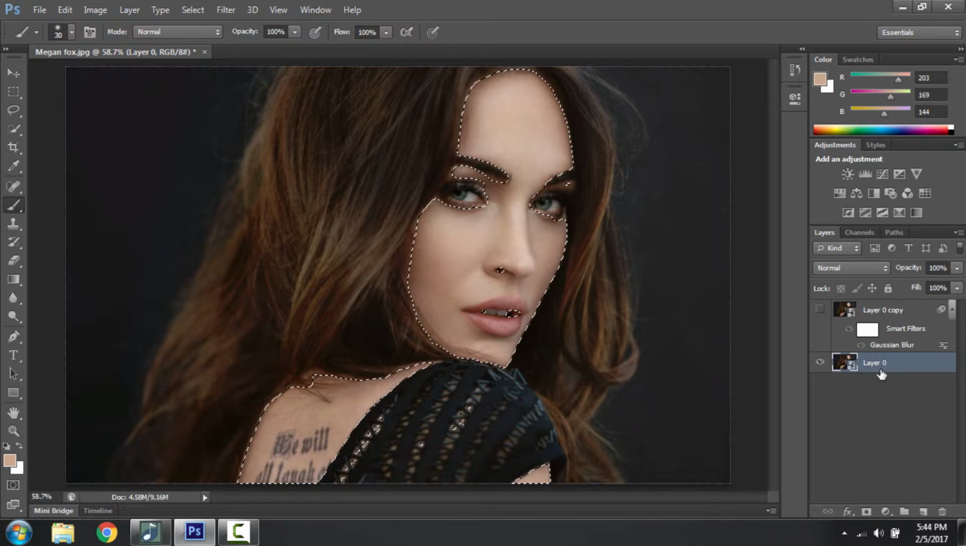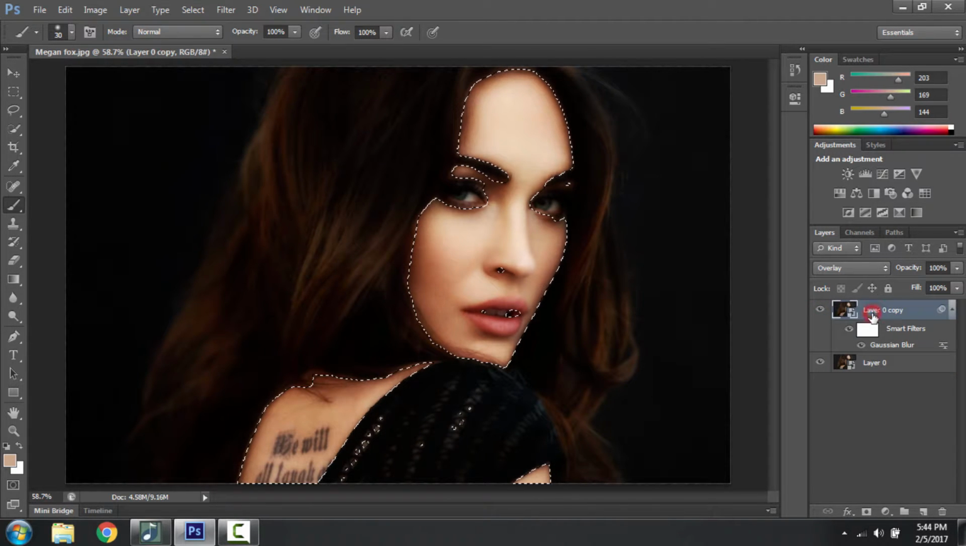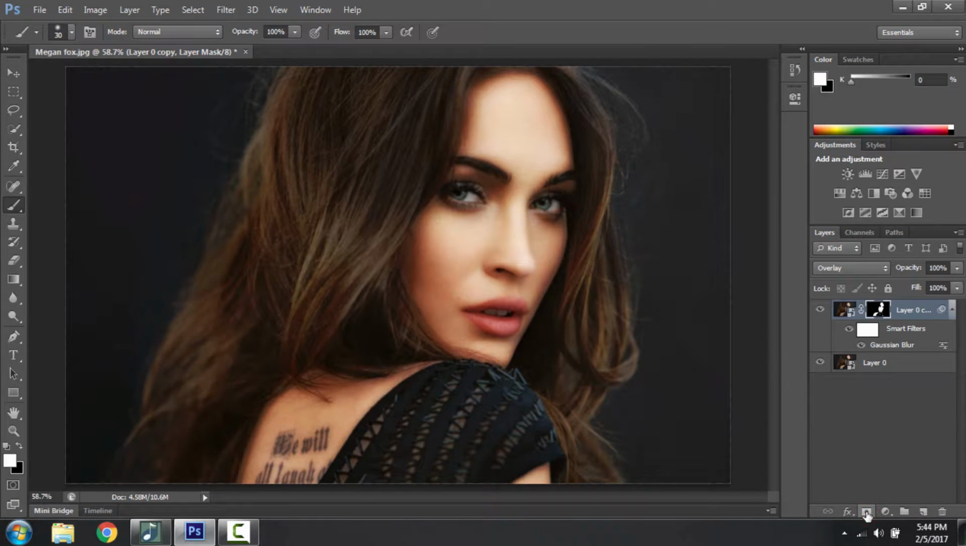So next what we will do is bring that layer back, turn on the visibility and select this layer and hit the create mask layer. You can see it has done a great job. You can see the edges are still a little bit harsh, but no worries.